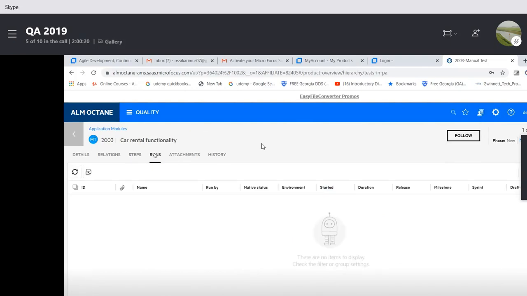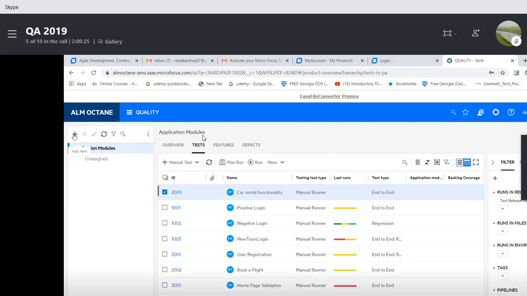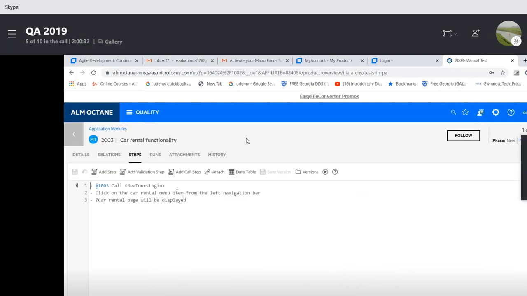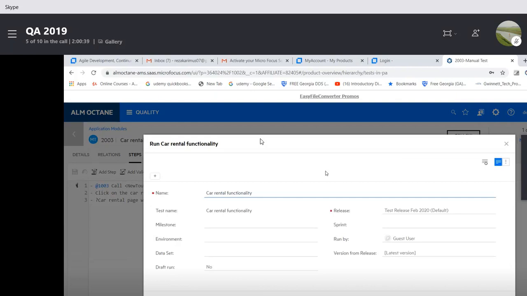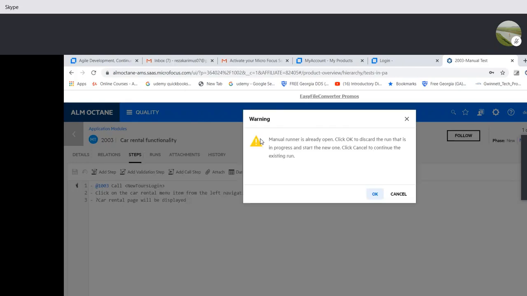No, not this. Go back. Can you see the run button? Go to the test case again, and then can you see the versions? And there is a play button. Yeah, click on this. Okay, click let's run. Hold on. Manual runner is already open. Click OK to discard the run that is in progress. Click OK.